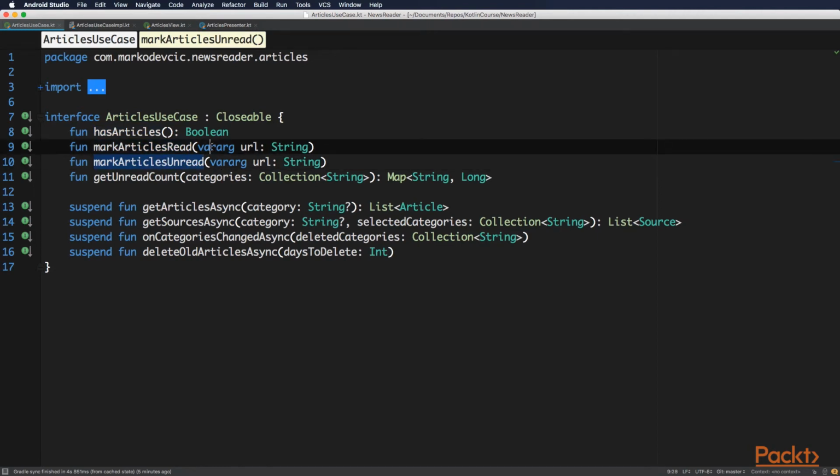And you can see here the vararg keyword. This stands for variable arguments and allows you to pass one or more arguments of the same type to the function. And the getUnreadCount will be needed to display unread article count on each selected category. And you also have suspending functions for getting articles and sources, for these two. And when a user removes categories from his selected category list, this onCategoriesChangedAsync function will be called to remove all articles related to the removed categories. And we also delete all the articles automatically, and that's the job of this final function.